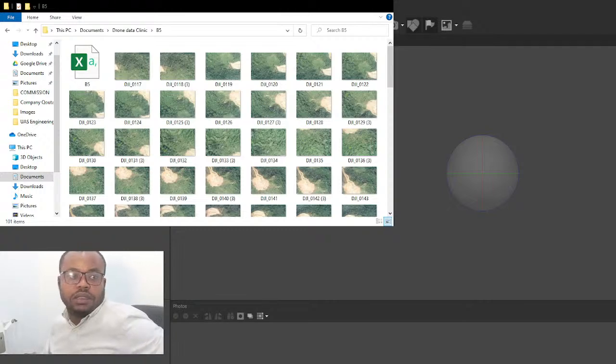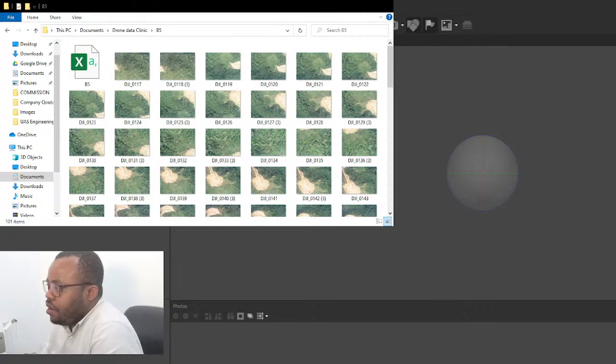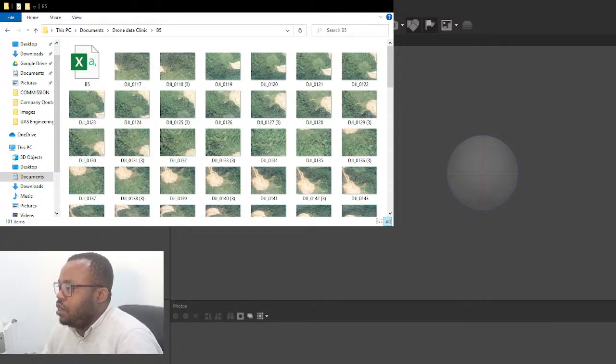Agisoft is very heavily hardware dependent, and we need to make sure that we set the right graphics parameters so that we are processing the images without stressing the system. So let's first prepare our system.